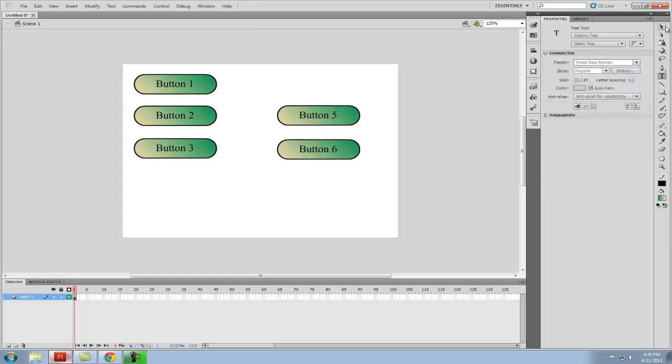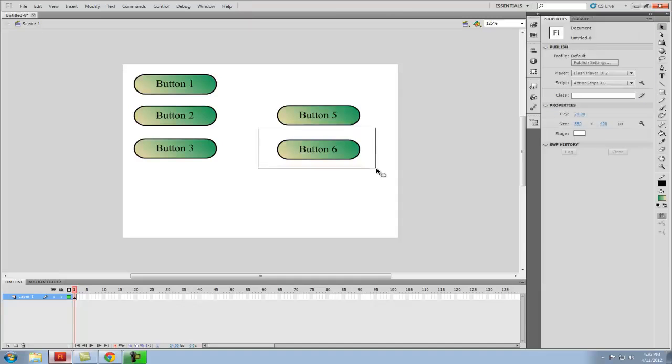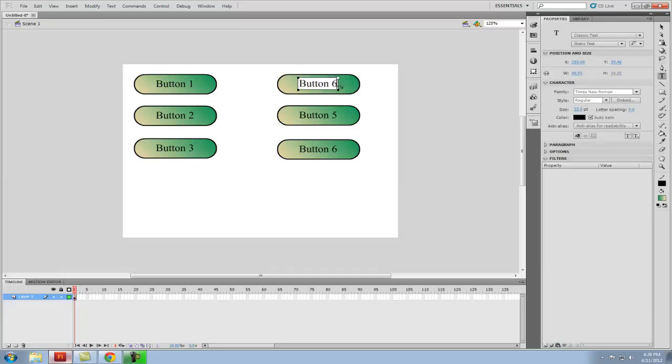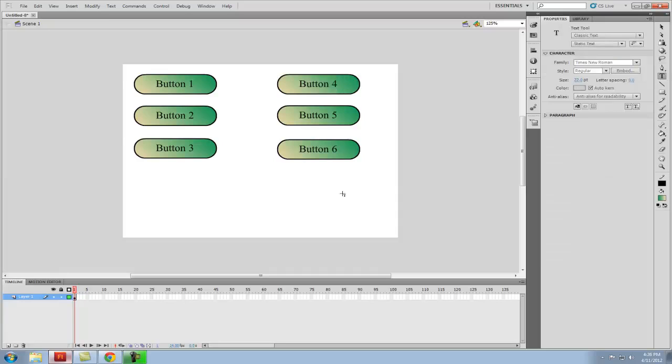Oops, I got rid of that top one there. Forgot to properly paste it. Okay, Control C, drag it up, Control Shift V. All right, and there we go.